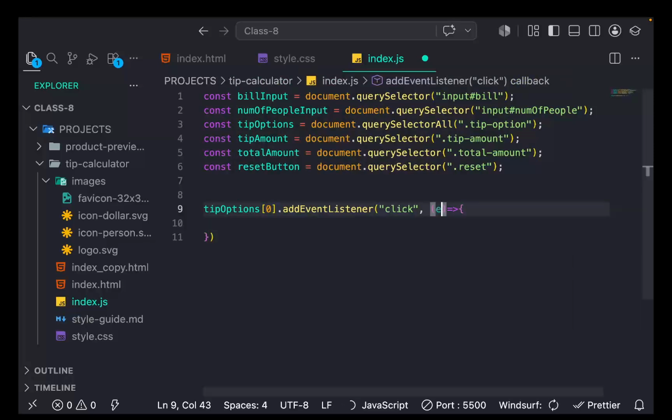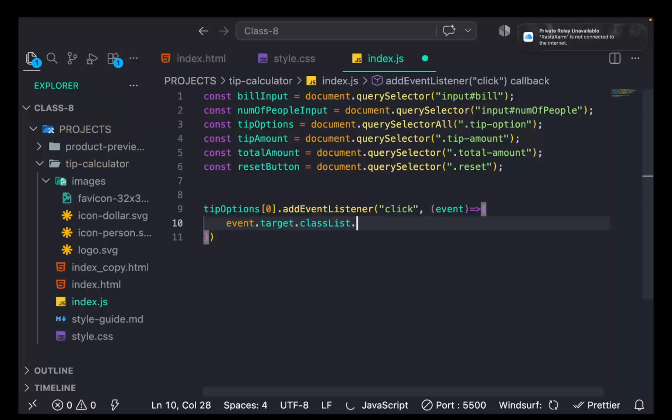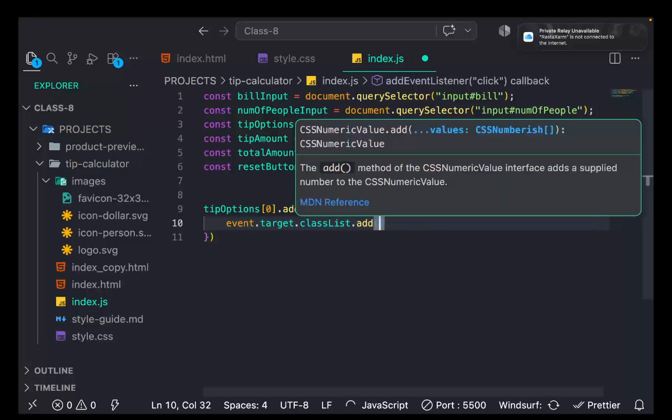So let me receive the event. Don't forget, any element that you click on is your target. Normally I'm supposed to call this one, but I'd have to be typing this long stuff again, and I don't want to type. What I just want to do is event.target, then .classList, then .add, like this. What am I adding?